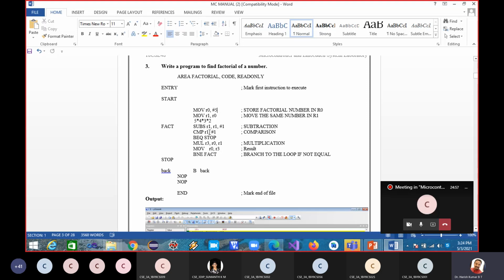Now the branch: R1 and R2 are not equal. Yes, this is 2 and this is 1, they are not equal. Now go back to the fact, and then 2 minus 1, subtract. R2 is 2 minus 1, which is 1. Compare. So R1 is 1 and this is 1. They're the same, they're equal. So jump on equal to stop.